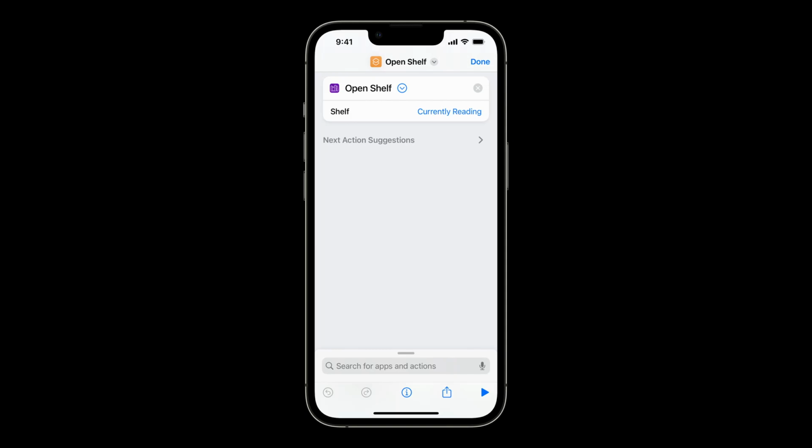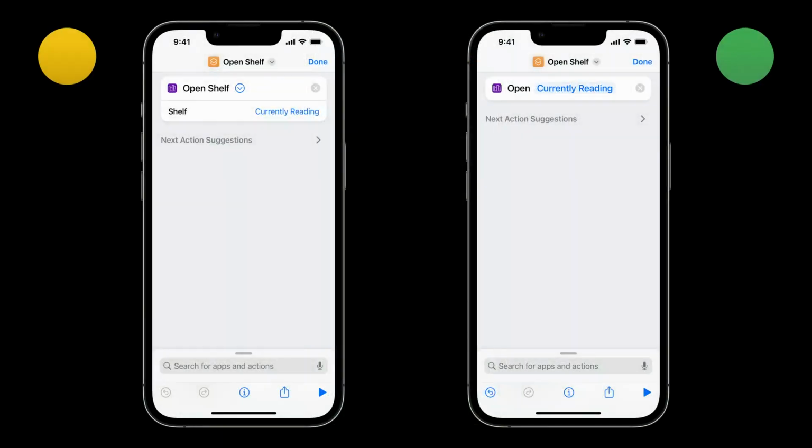Note that the shelf parameter appears in a table row. I can make the UI more streamlined and make it fit better into Shortcuts by using the Parameter Summary API. The parameter summary is a sentence that represents your intent and its parameters in the editor, like "Open shelf." For best results in Shortcuts, you should always provide a parameter summary for every intent you create.